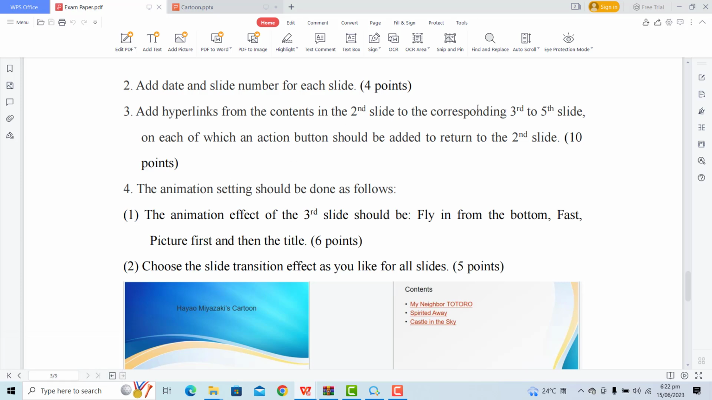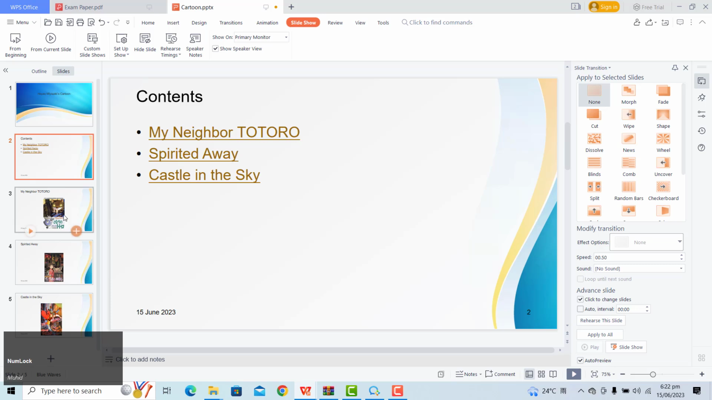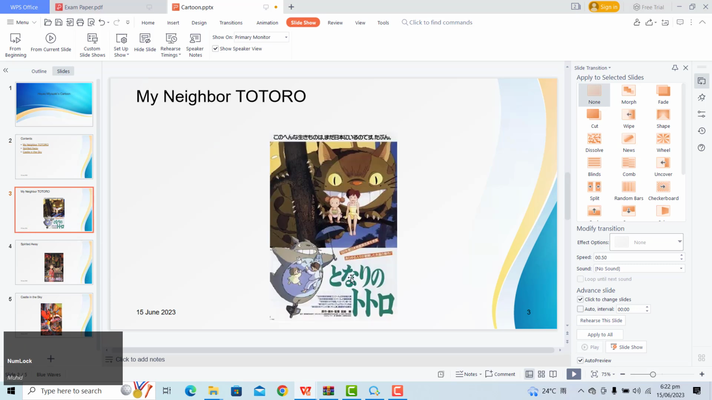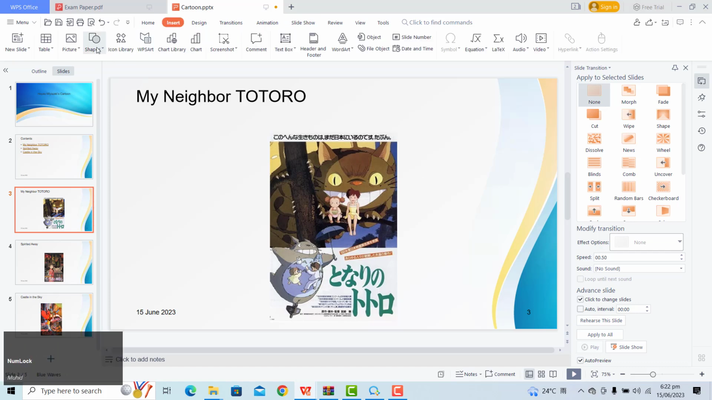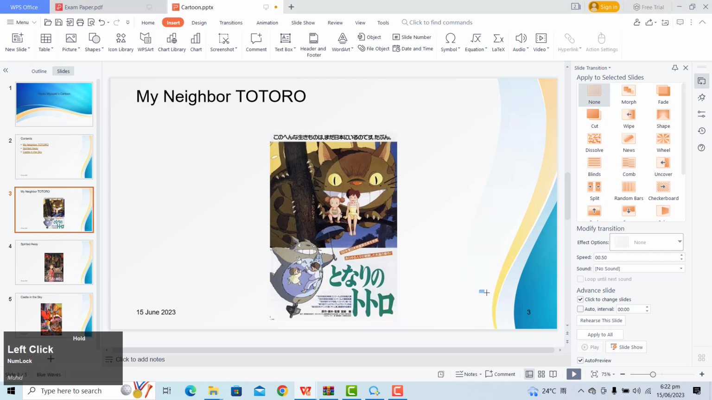Now we have to complete the second part, adding the action button. So let's do it. Add the action buttons. Hyperlink will take us from this slide to that slide, and the action button will bring us back to the first slide. So for adding the action button, we can go to the insert and shapes, any shape that you want. I am going with this square shape, and making a square shape here.